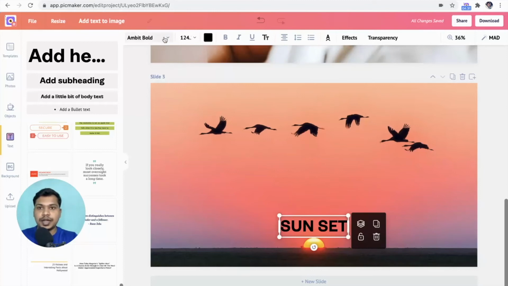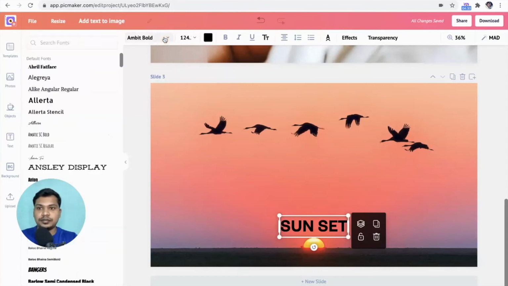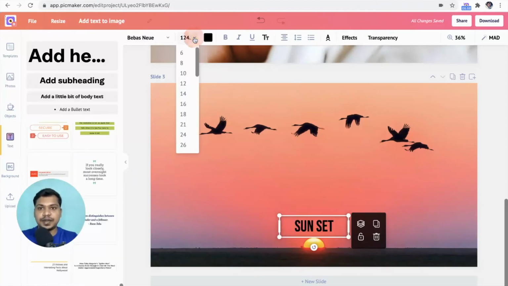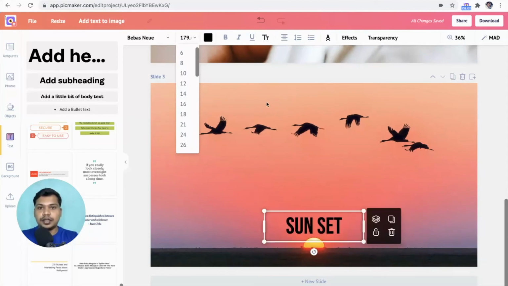Click on the drop down at the top to change the font. You can either change the font size from here or you can scale it up and down like this. At the top, you can choose the color that best fits your image.